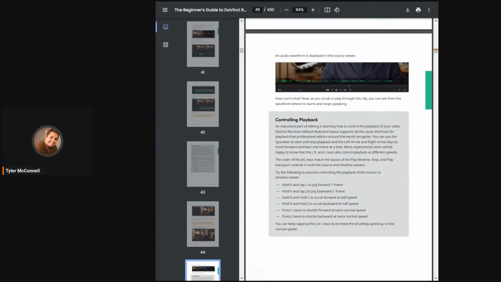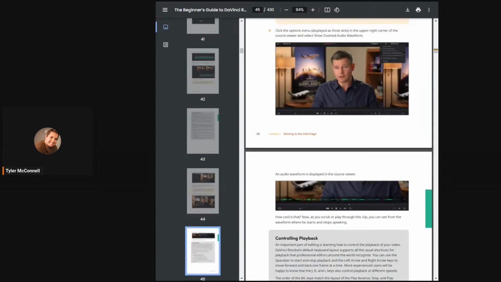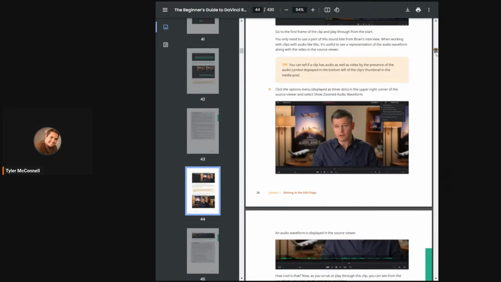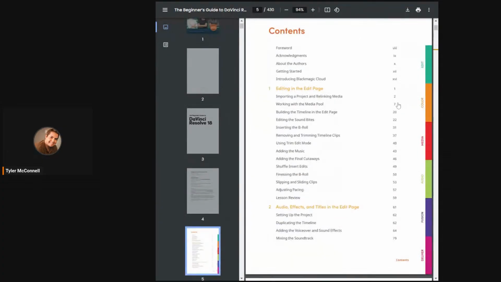Okay, I think this will work. This looks about the same. And then there were video files that went along with it, if I remember. Does this version come with those? Let's see.